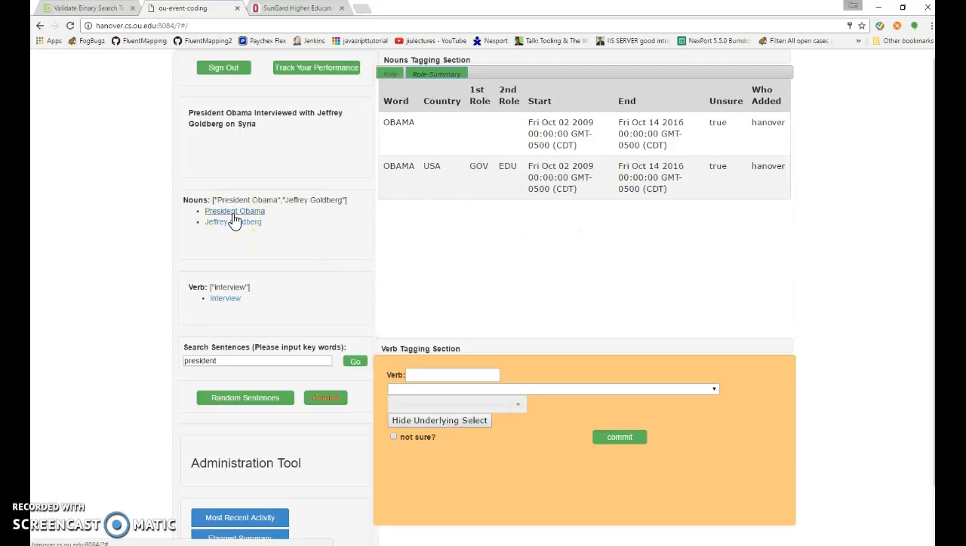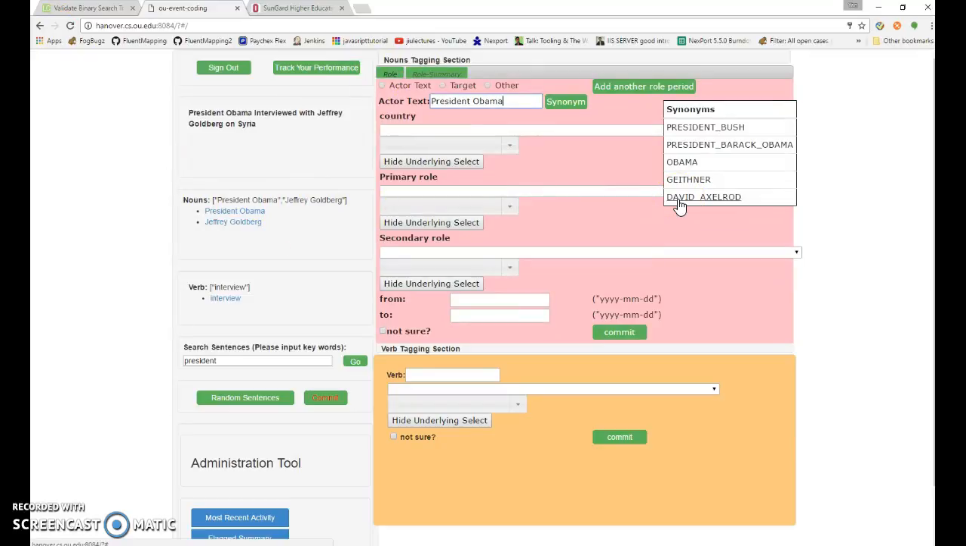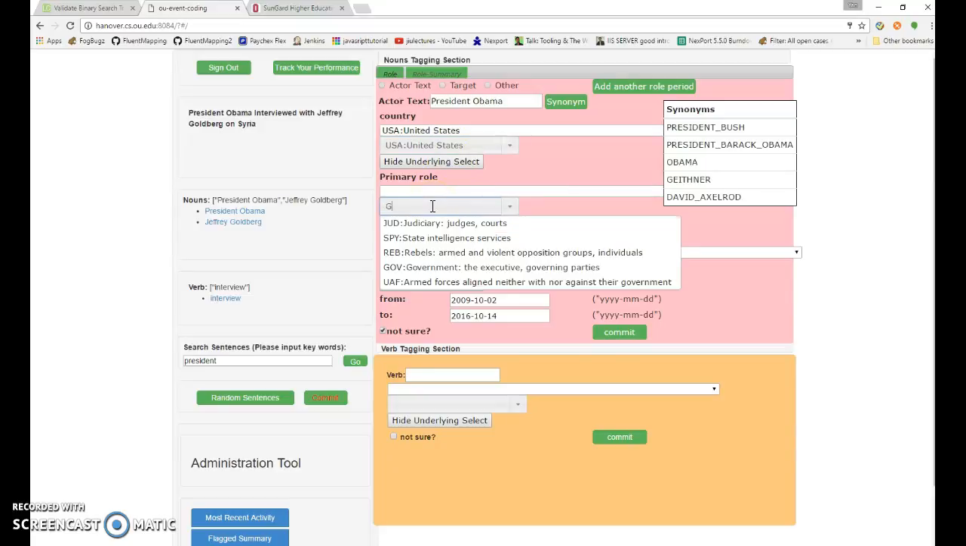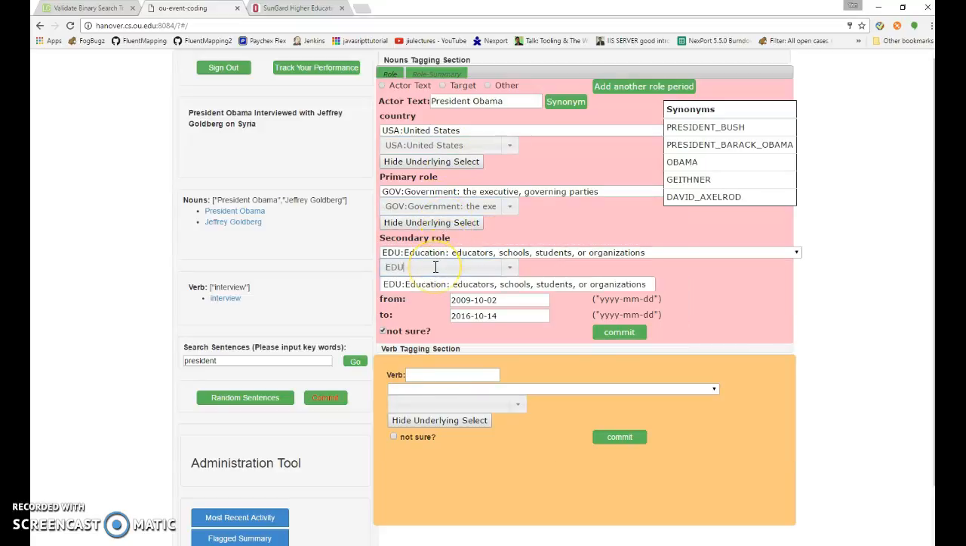So the idea is, just as usual, if it has something, it's going to pre-populate for you. If it doesn't have that, you can find a synonym, and it might be a synonym that has something. For example, if you want to say Obama, but I still want to tag it as President Obama, right? So you can copy this and put this here. But remember, you can't leave those three inputs alone. So you want to put this one as gov, this one as edu. And then you're sure about this, and this is an actor, and you just commit this, right?